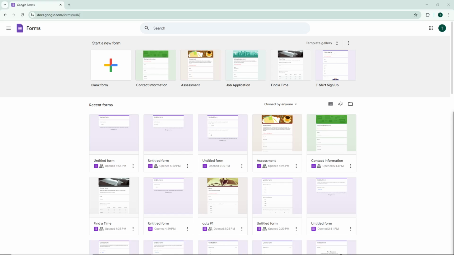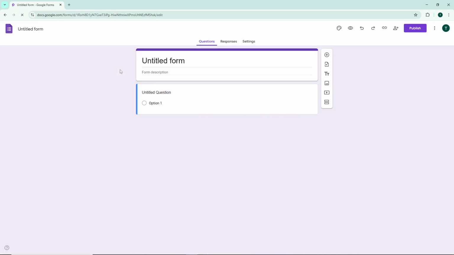First, open your web browser and navigate to forms.google.com. Once you're there, you'll need to log in using your credentials. Make sure you're signed into the Google account where you want your form stored, as this determines where everything will be saved. After logging in, click on Blank Form to start creating a new Google form from scratch.